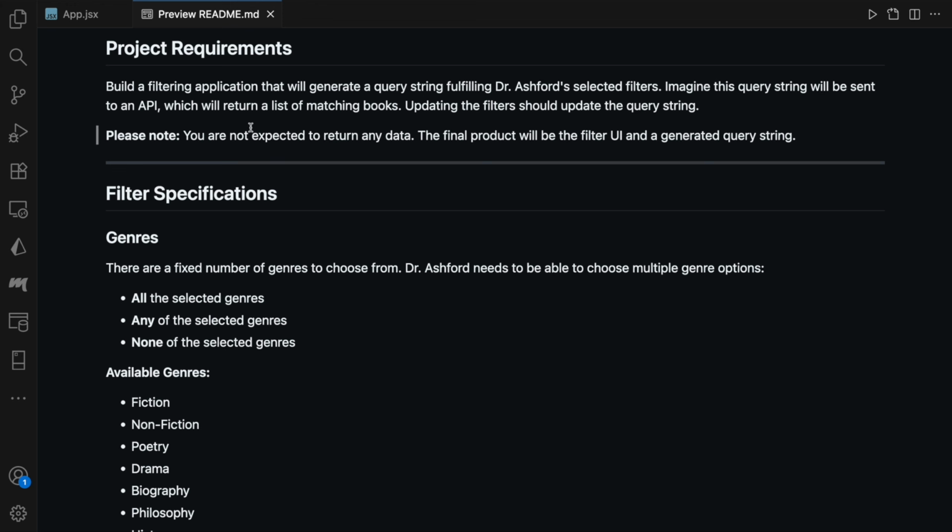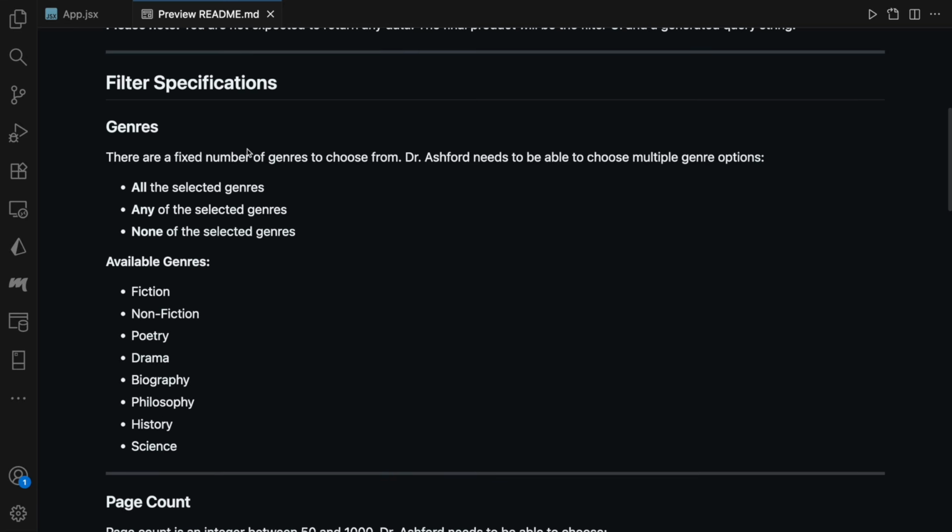So our job is to build a filtering application that will generate a query string fulfilling Dr. Ashford's selected filters. And so you can imagine that this query string will be sent to an API, which will return a list of matching books, and updating the filters should update the query string. And so we are not expected to return any data, and the final product will be the filter UI and a generated query string. So what are the filter specifications?